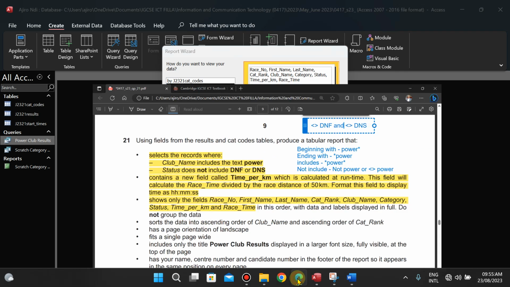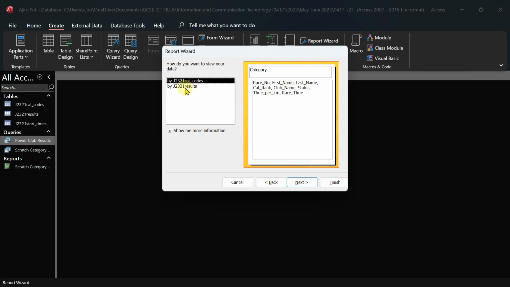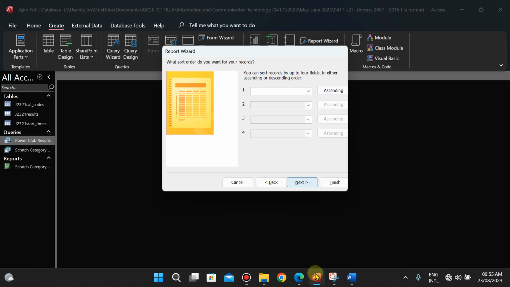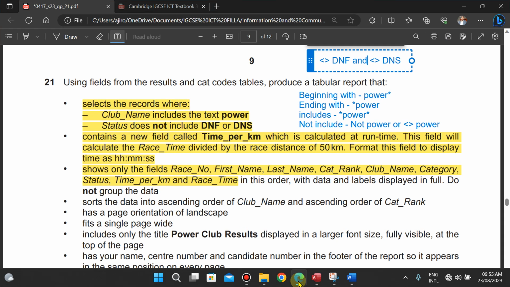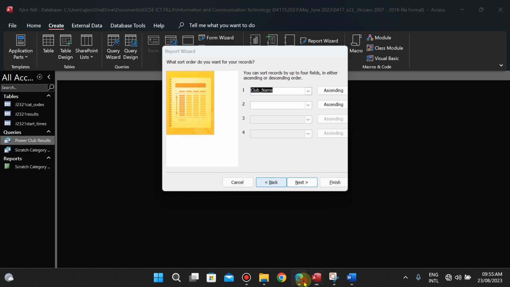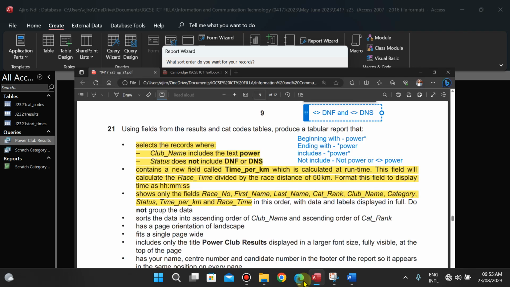Now, do not group the data. So it has to be ungrouped. This is grouped, this is ungrouped. Know the difference. Next, what are we sorting by? Sort the data into ascending order of club name, and what? Ascending order of category rank.